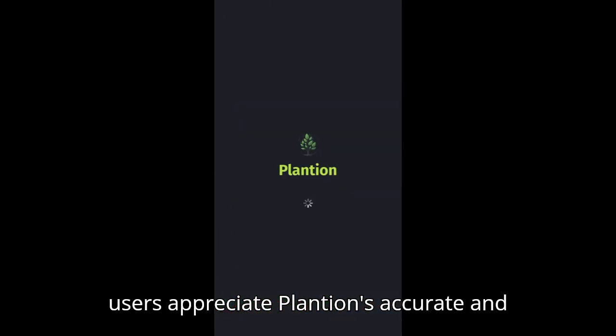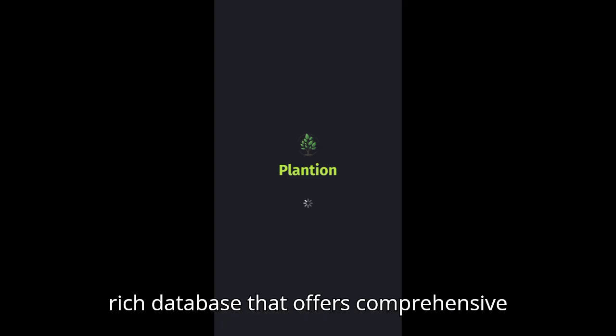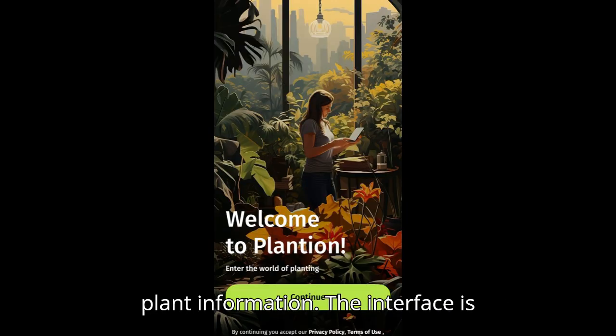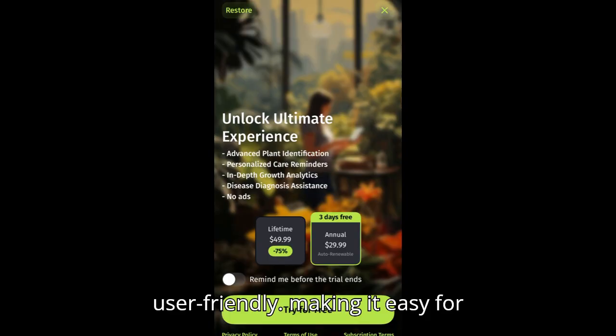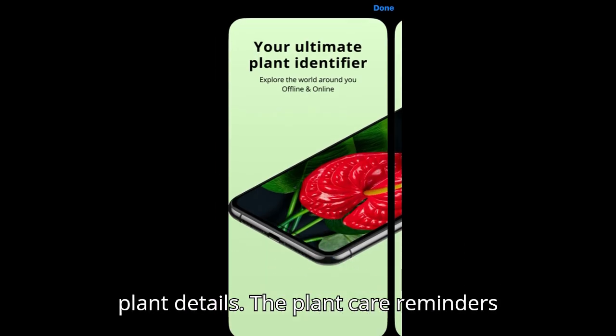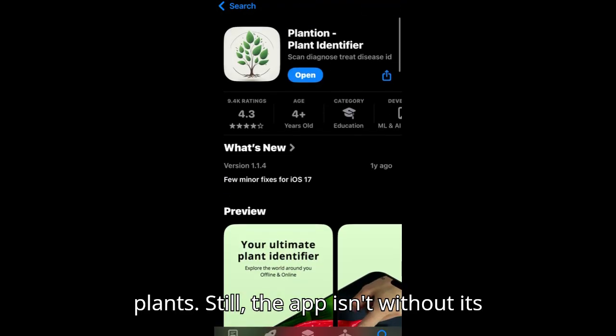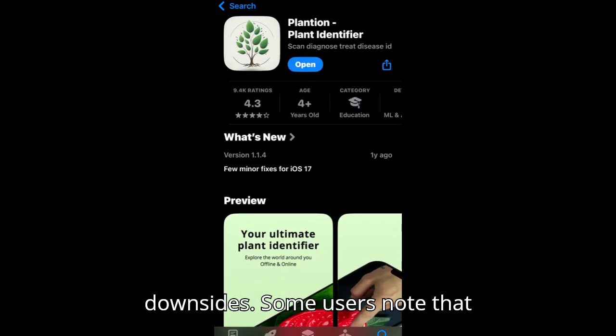Many users appreciate Plantion's accurate and fast identification capabilities and the rich database that offers comprehensive plant information. The interface is user-friendly, making it easy for beginners to navigate and understand plant details. The plant care reminders and pest diagnosis tools add great value for those looking to maintain healthy plants. Still, the app isn't without its downsides.